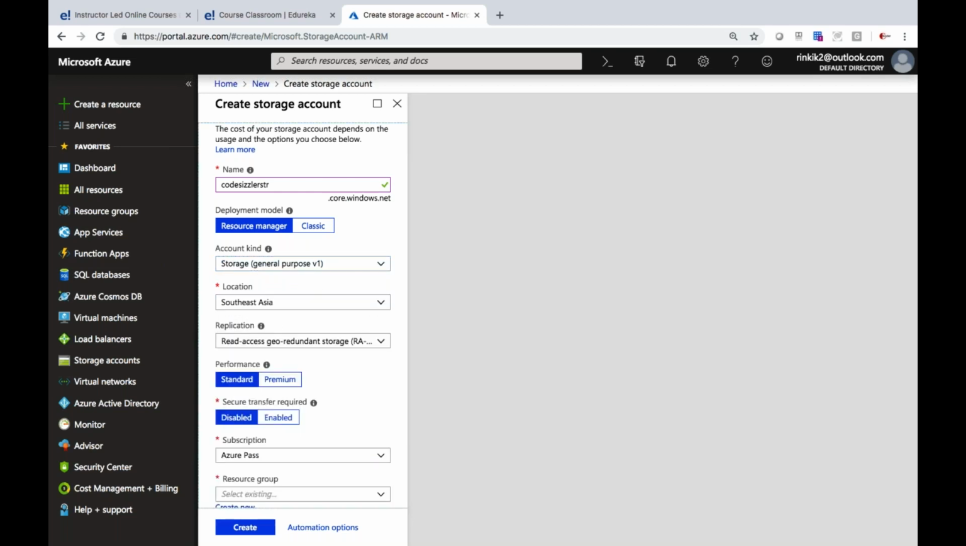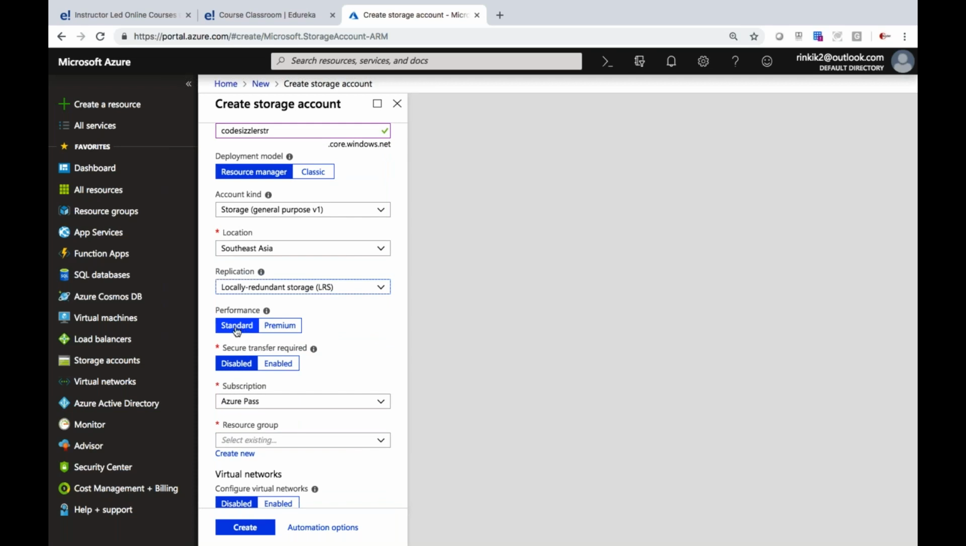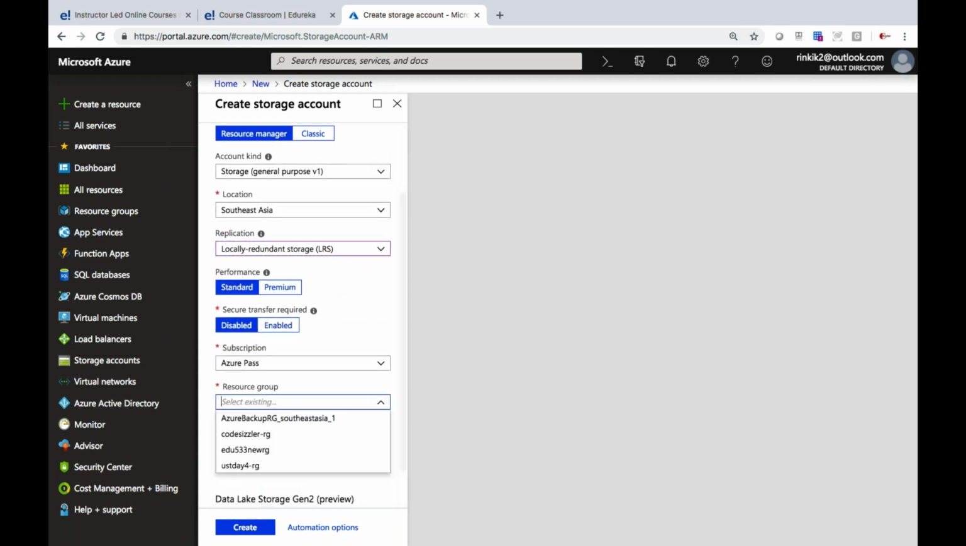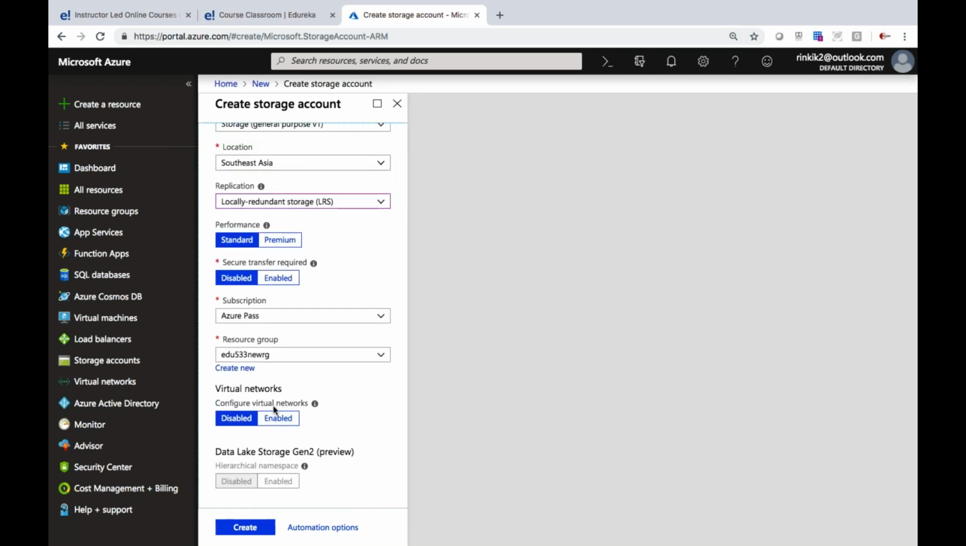I'll select the data center region as Southeast Asia, and replication will be locally redundant this time. Performance, let it be a standard one. Okay, and for the resource group, I'll put it on an existing resource group, which is Edureka 533 new. As I told you before, you can also put a separate virtual network environment for your storage account. So that's the virtual networks that we have. Let's click on create and get it done.